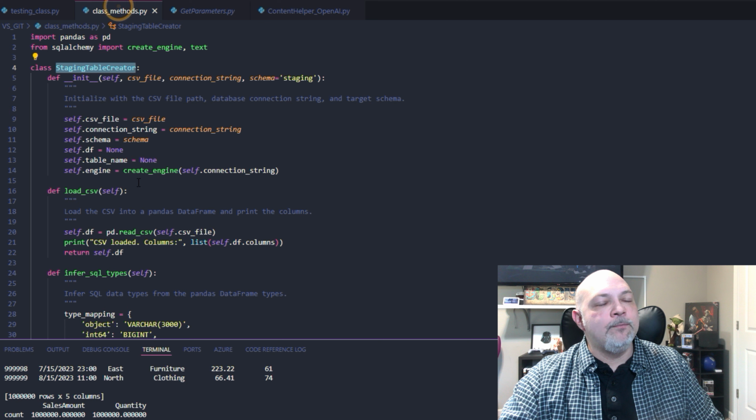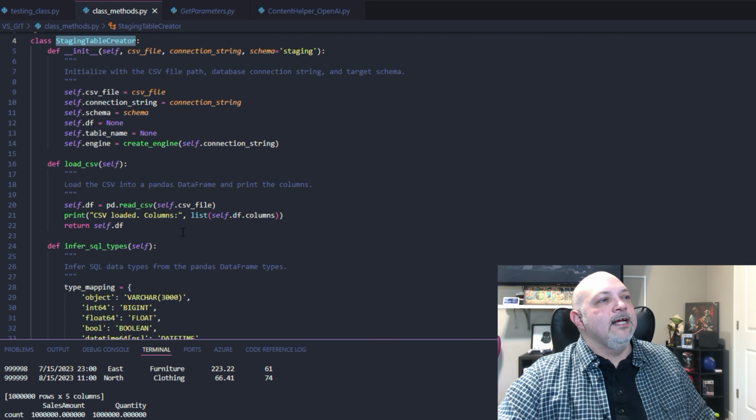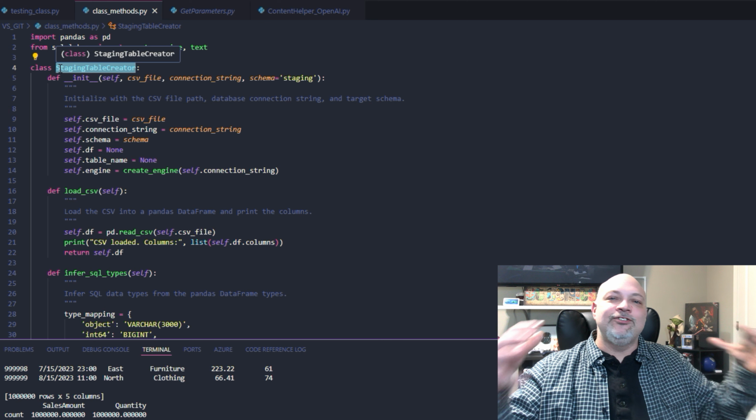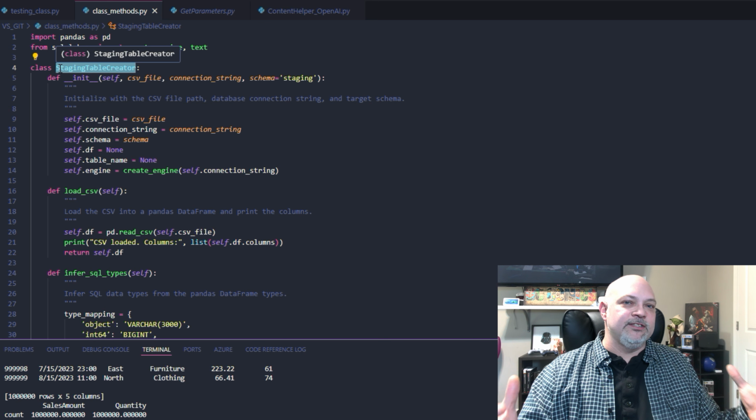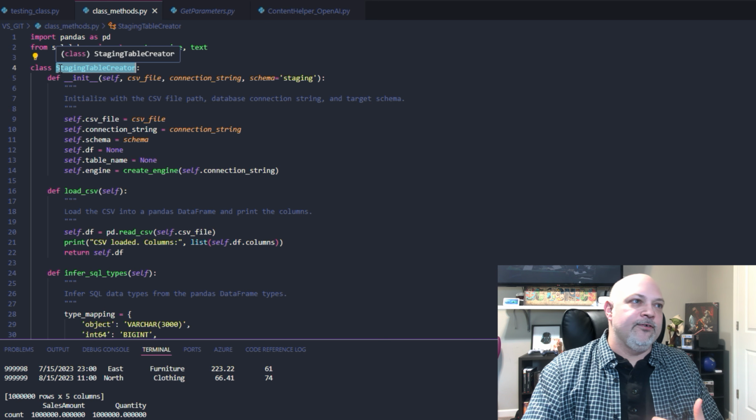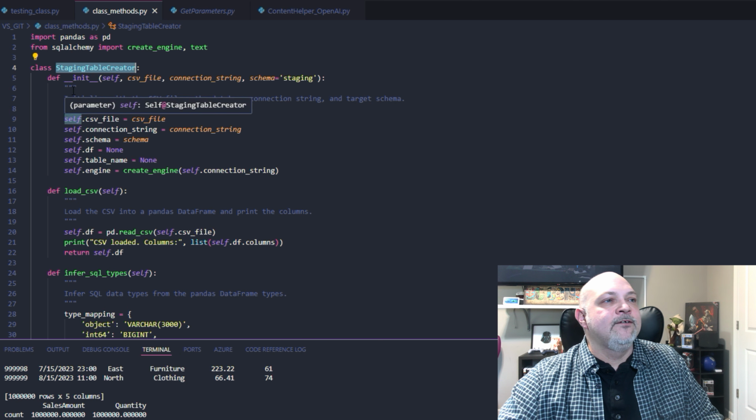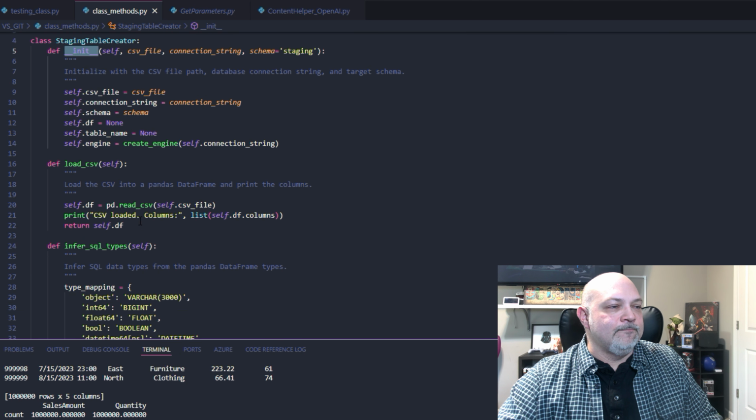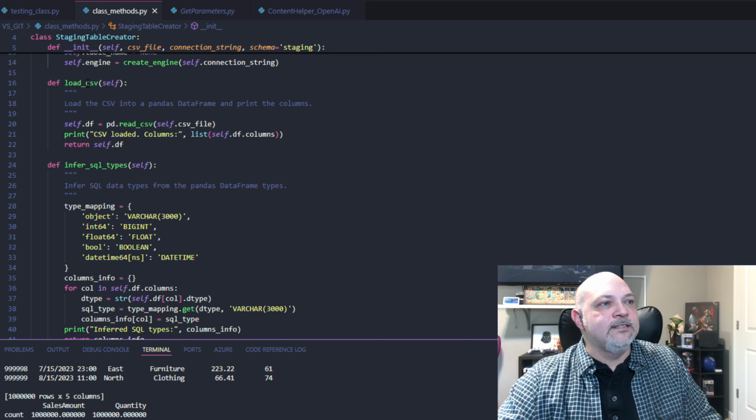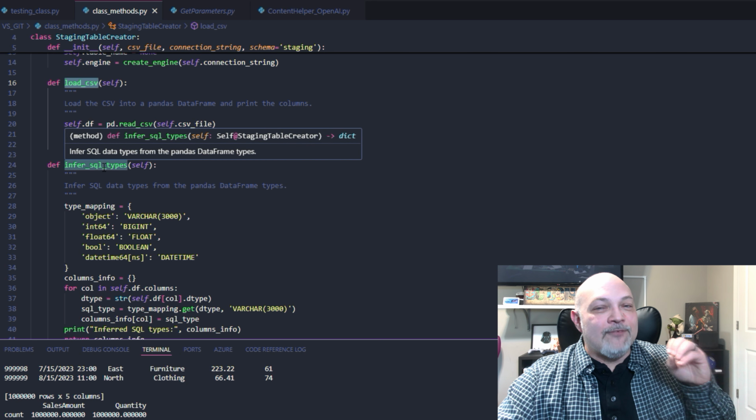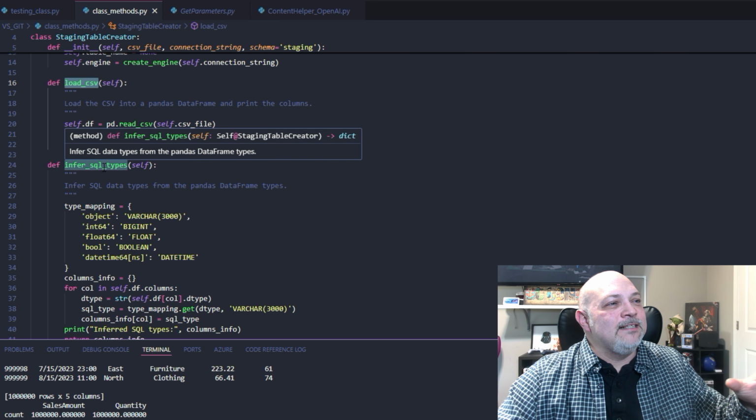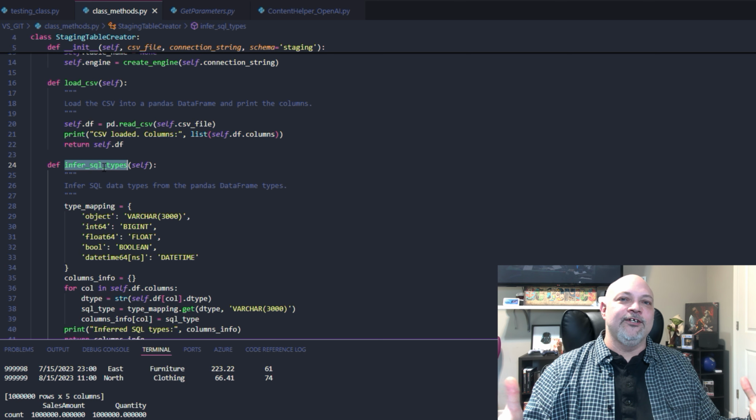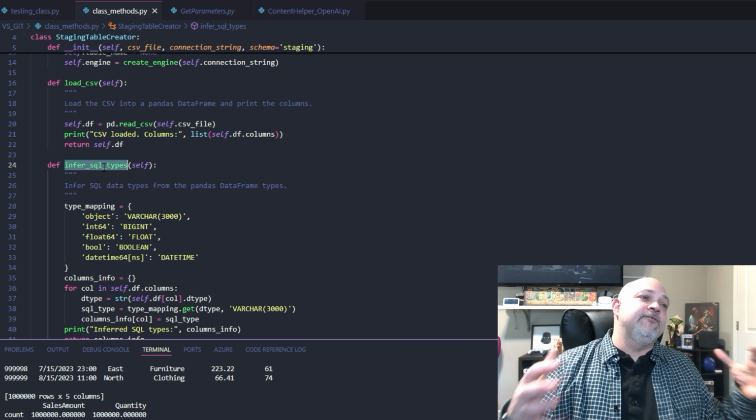Now let's jump back over to these class methods. Again, we've created this class. This class is really just a group of functions that all relate to each other, right? And so we have this class, we have our init that starts off, our constructor, and then we have this load CSV that we have discussed. Now, this next piece is our infer SQL types. So this is one of the important pieces here of this function that makes it really cool.